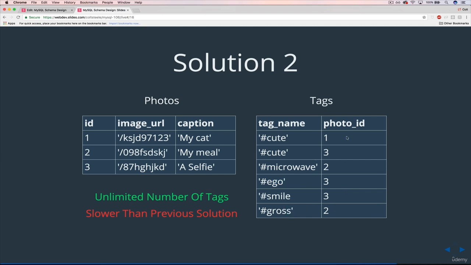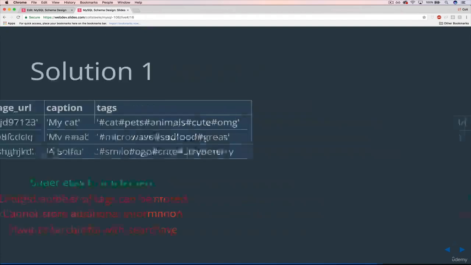So as you can see, we can have a single photo with multiple tags, like here, where we have this selfie. ID 3 is tagged with smile, ego, and cute. And we can also have tags that are applied to multiple photos, like cute. It's applied to the first photo and the third photo. So this works. There's an unlimited number of tags. That's an advantage. We don't have to worry about how many can fit into the string.